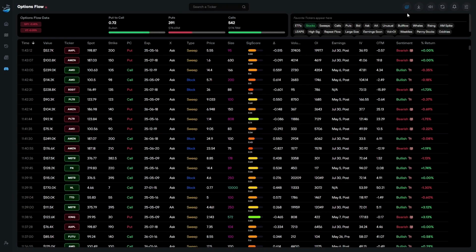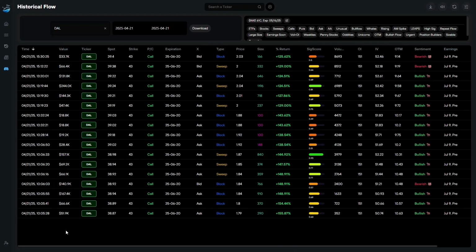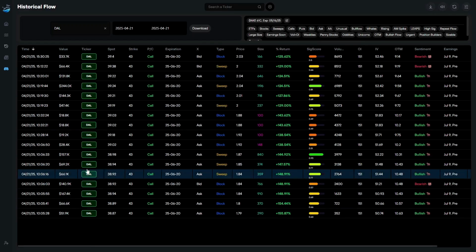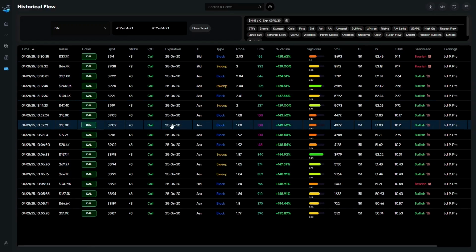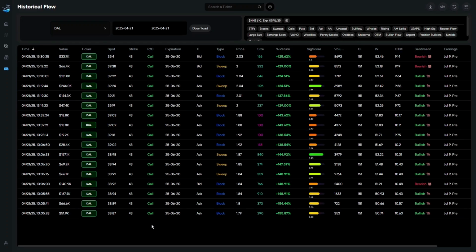So until you're experienced, you might want to use this snail slow mode. Now let's take a look at some options flow that I liked and why I liked it. So this is DAL. Everything on the screen here is the 62 $43 calls. So I have this isolated to that specific contract. One thing I like is when they're piling money into a very specific contract. To me, that tells me there's a clear thesis in mind where they have a price target and they have a time frame which they think it'll hit.